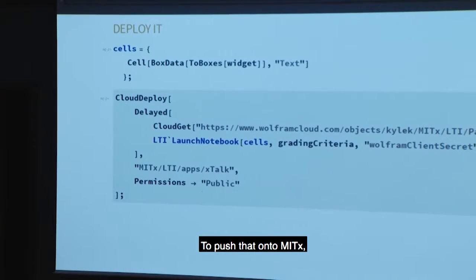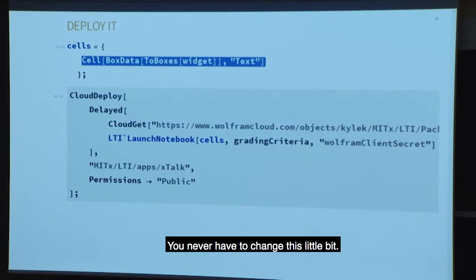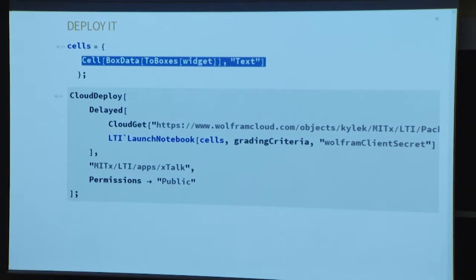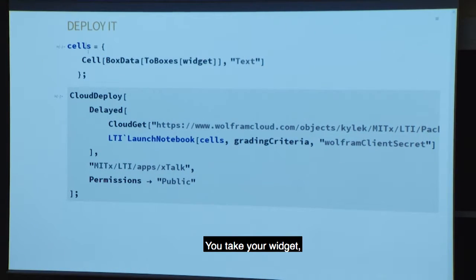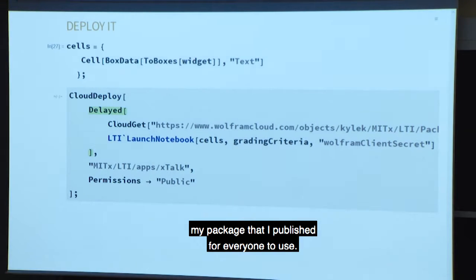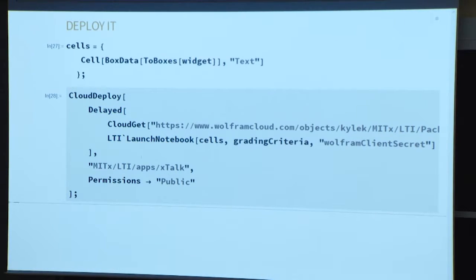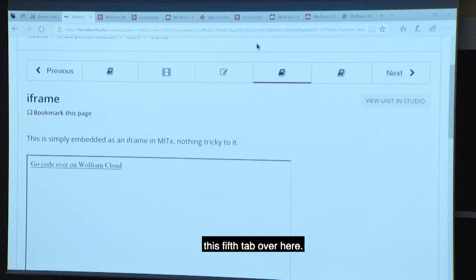To push that onto MITx, you just follow an incantation, and you never have to change this little bit. And I will even kind of obscure this away so that you won't have to worry about it. You take your widget and you stick it into there, and then you push it up onto the cloud. And the only thing we're doing on the cloud is loading my package that I published for everyone to use. And then we're using a thing called launch notebook, which is a function that takes care of all the work for you. So I'm launching that to this 5th tab over here.